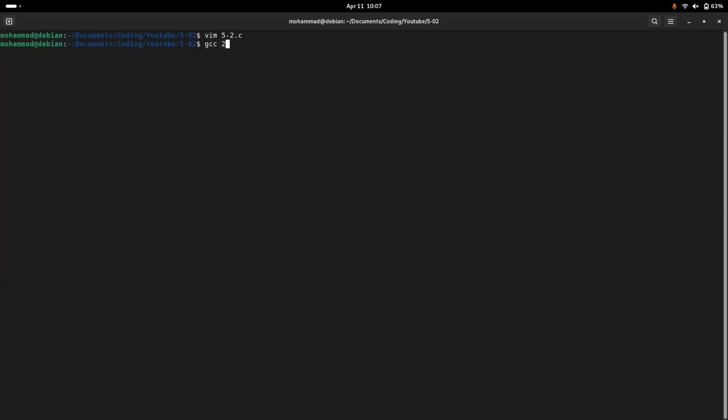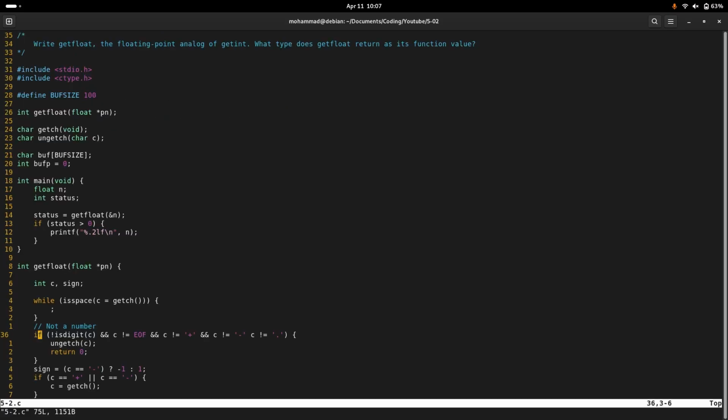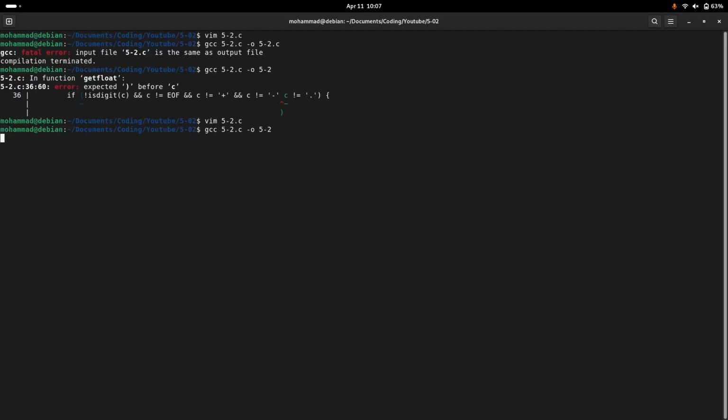And so let us compile this. Oh. What's the issue here? This should be and. Let's run it. And if I do 123.45, I get the same output.